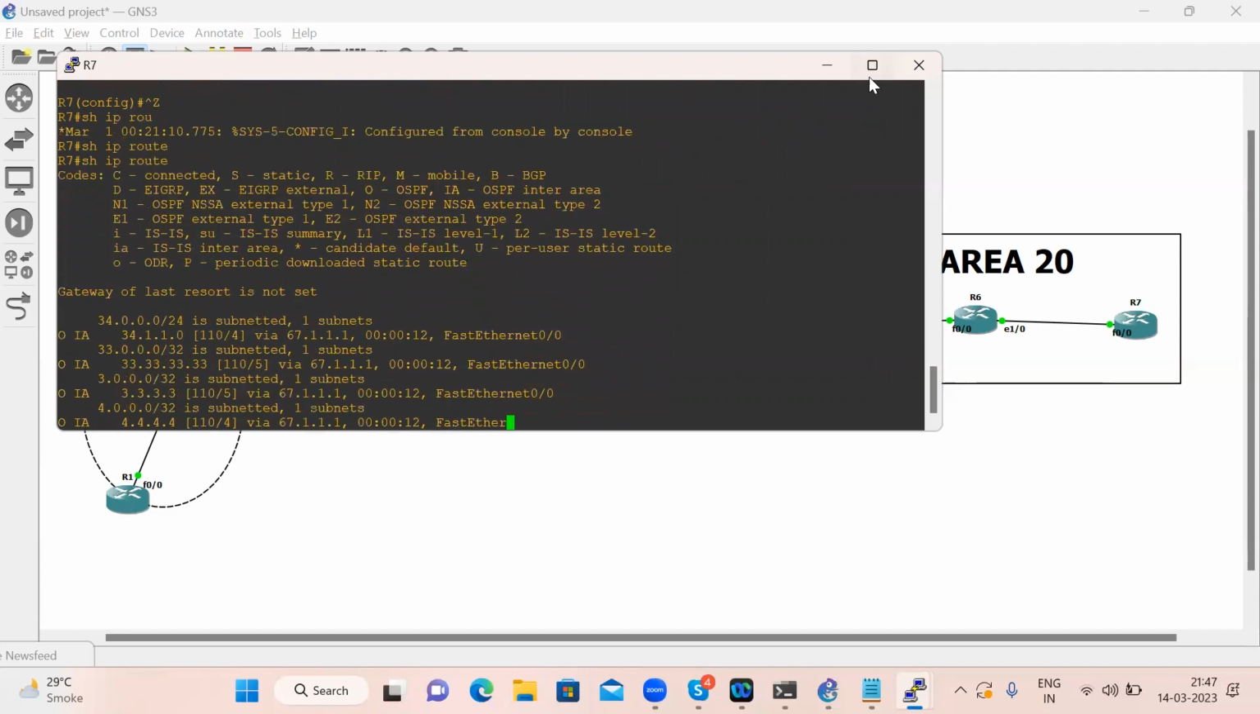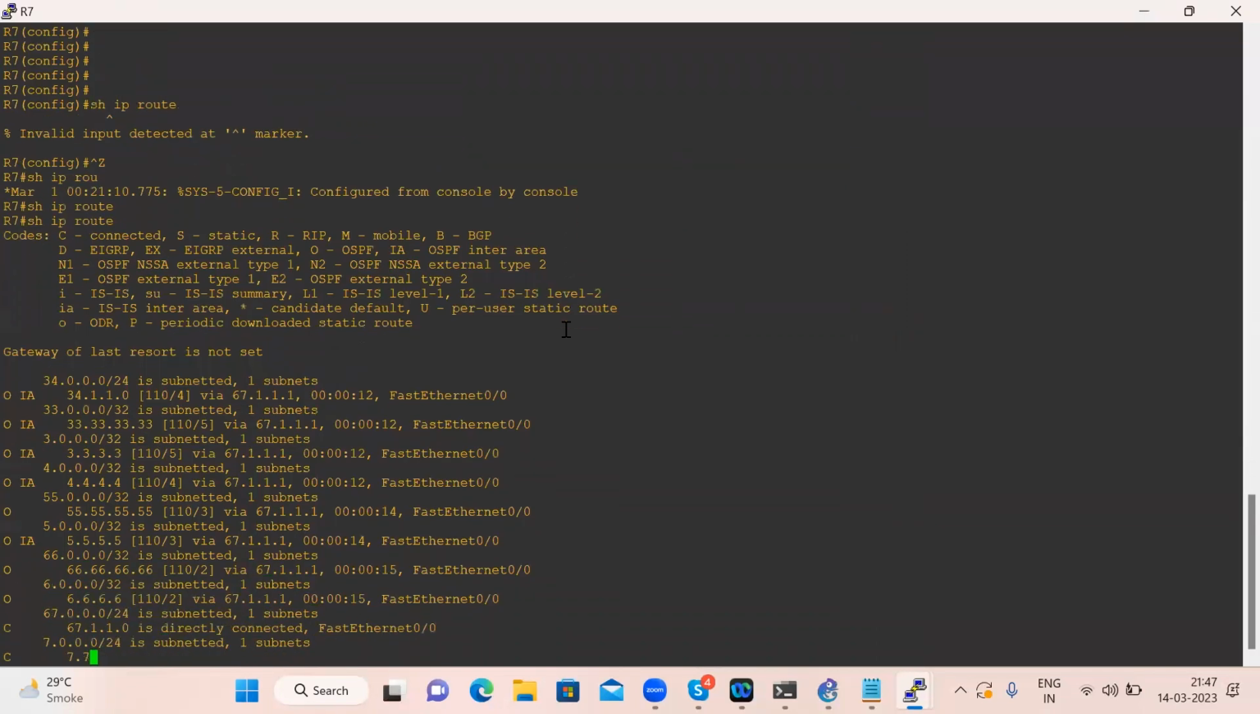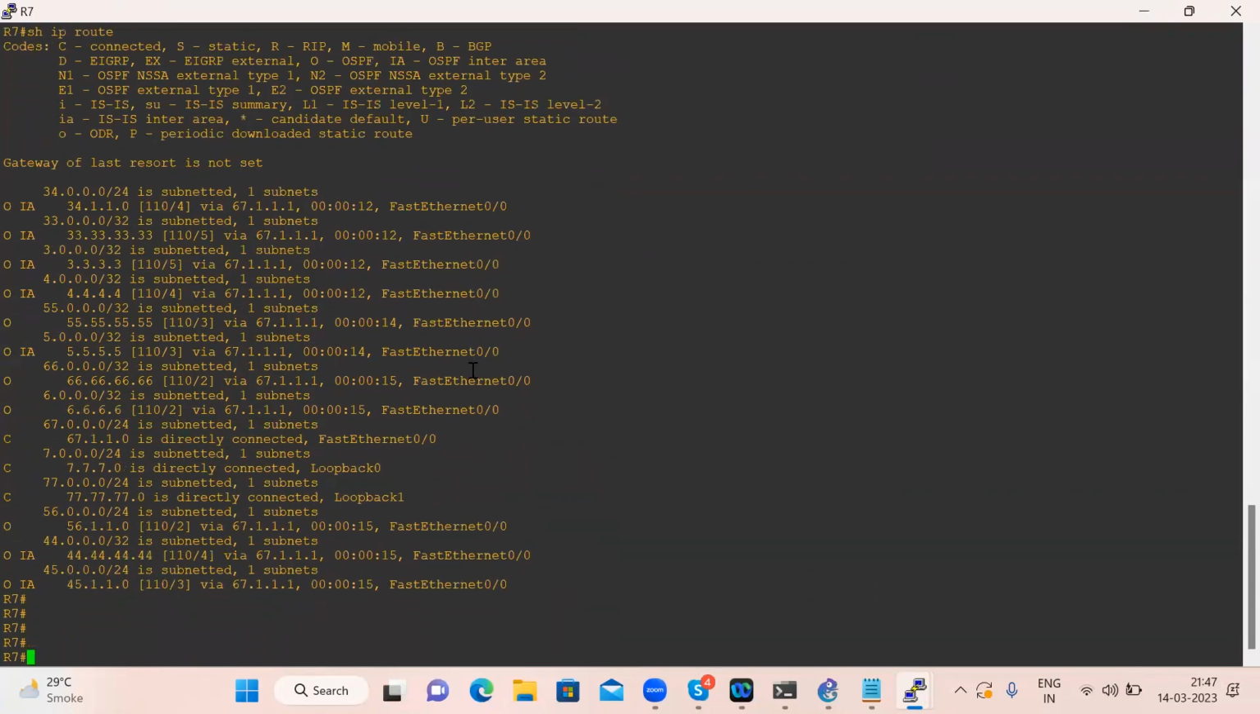Show IP route. Here you will see every route of OSPF. Some of the routes you can see with O IA. O IA means what? OSPF inter area route. Inter area means the routes or networks are coming from a different area.